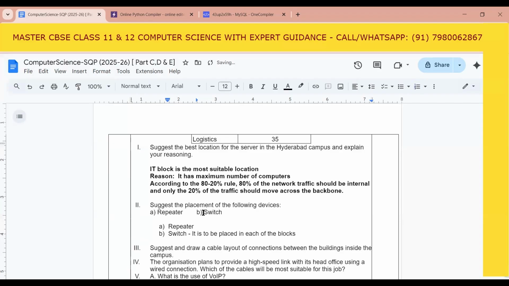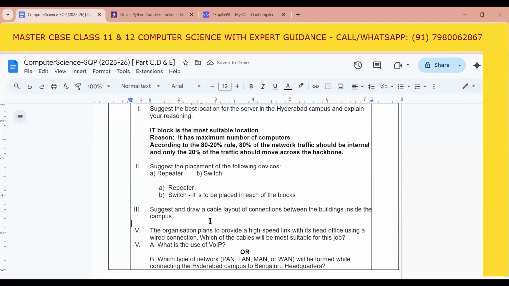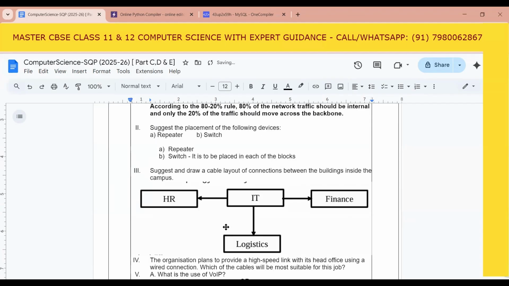Now, where the repeater is to be placed will be decided by the cable layout. Okay. So it's a very straightforward cable layout, there's nothing more to do in this one. So I'm just copying the layout so that you can see. So the cable layout is this one. You can draw it basically for each of the buildings, but the main focus here is the IT building.